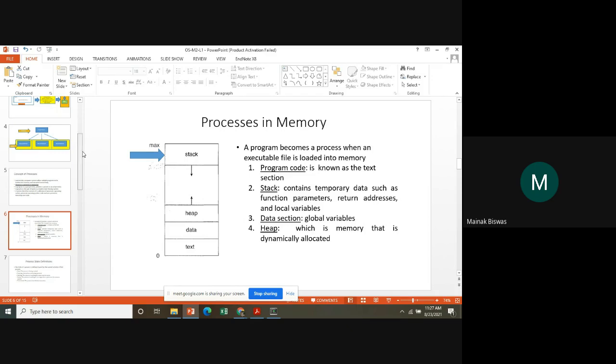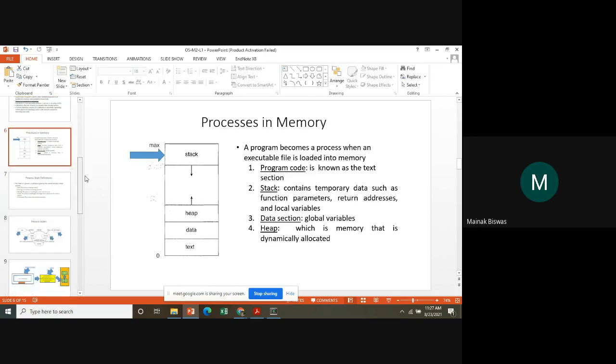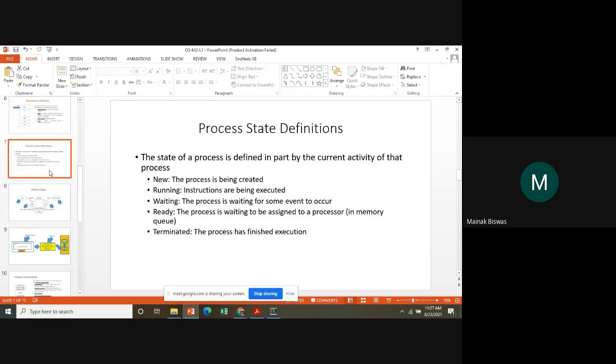Or in an interview, some questions may also arise, so this is related to that. Now there are different process states. So what are process states? Basically, a process state defines the current activity of that process.